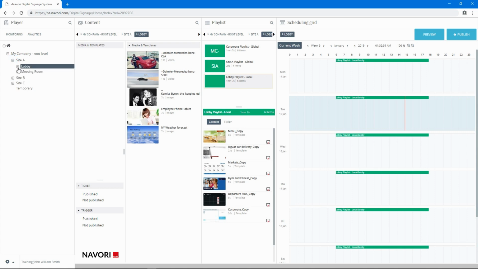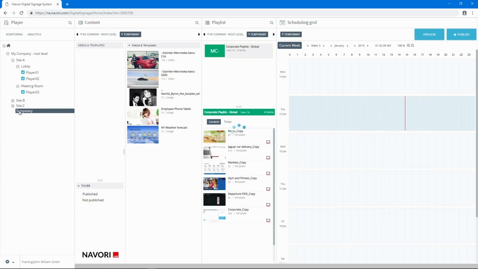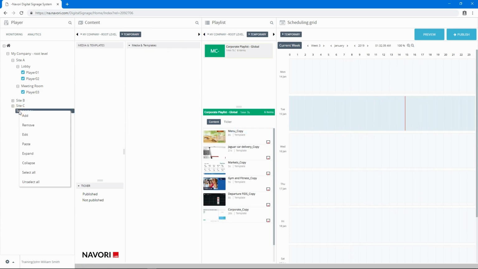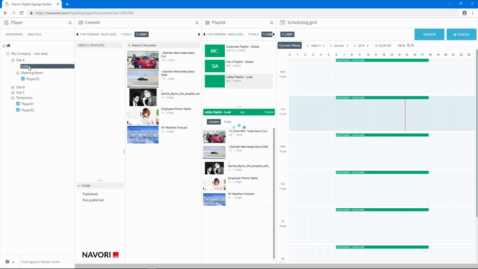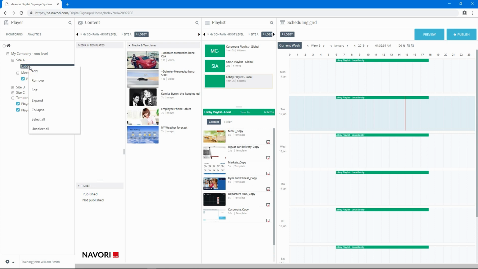Here are some important points to remember. Players can only be assigned to the lowest level. That would be the lowest subgroup in their hierarchy. Once a player has been assigned to a subgroup, you can't subdivide it further. If you need to subdivide a level that hosts players, you must move them to a temporary group before you can create subgroups in the currently selected level.